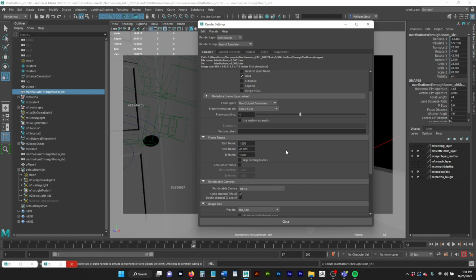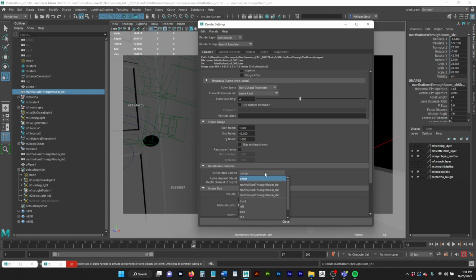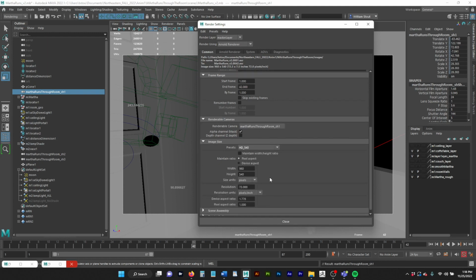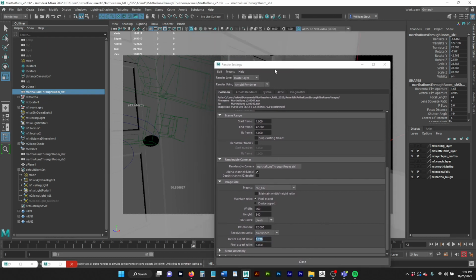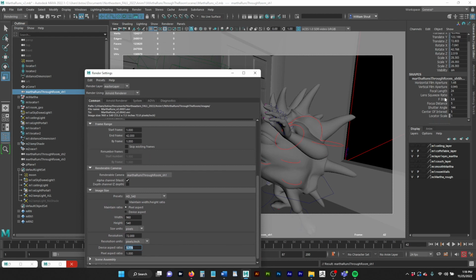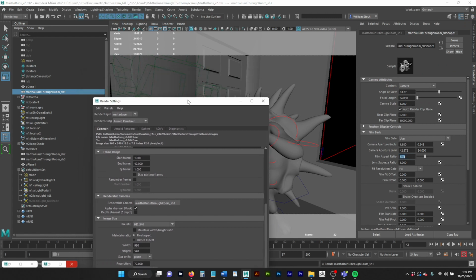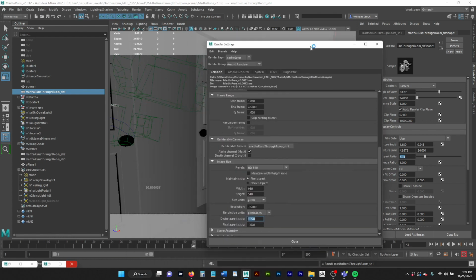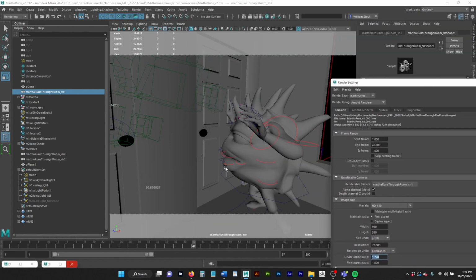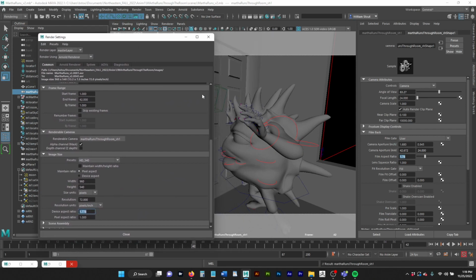Okay. By frame 1, renderable camera, I do not want the perspective camera. I want shot 1. And this is going to be 960 by 540. Device aspect ratio, that is automatically 1.778. And I already set that in the attribute editor of my camera, so to make sure that my film gate would give me the accurate idea of what I'm going to render. Okay.